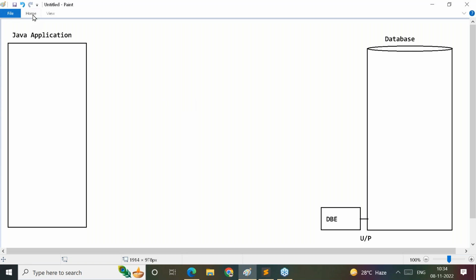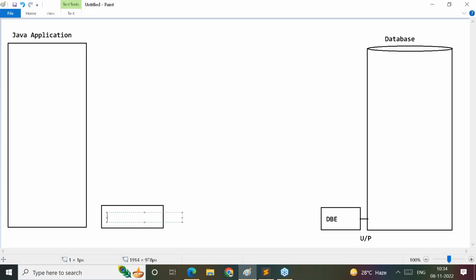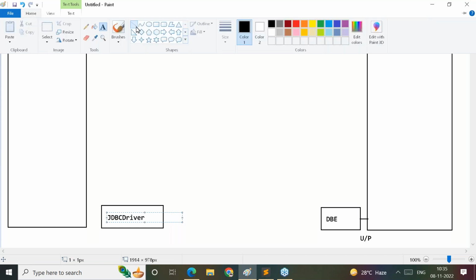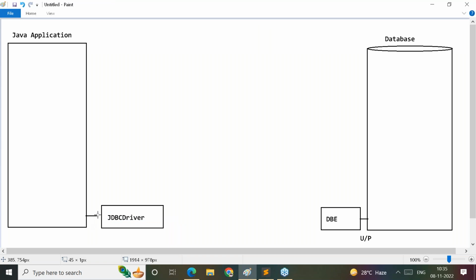Now here, first of all, we have to load and register the driver. On the Java side, we have to provide a driver. This is the JDBC driver, a type 4 driver. If it is a type 1 driver, then definitely we require ODBC also, but I'm not thinking about type 1. The type 4 driver is what we are going to use frequently in our applications. First of all, we have to make this driver ready: load and register the driver.